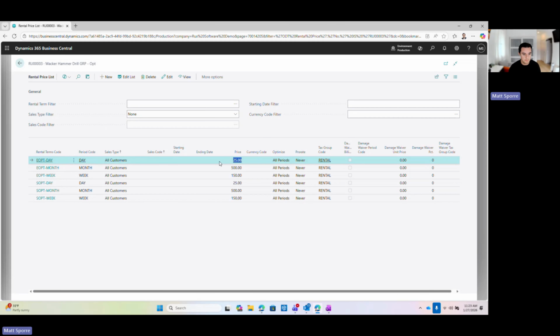You'll see here the sales type is going to be set to all customers. So we can either price our units for all customers, specific customers, or at the customer price group level. So if certain types of customers get a special price or a discount, we can go ahead and do that. Otherwise, we can just price everything for all customers.